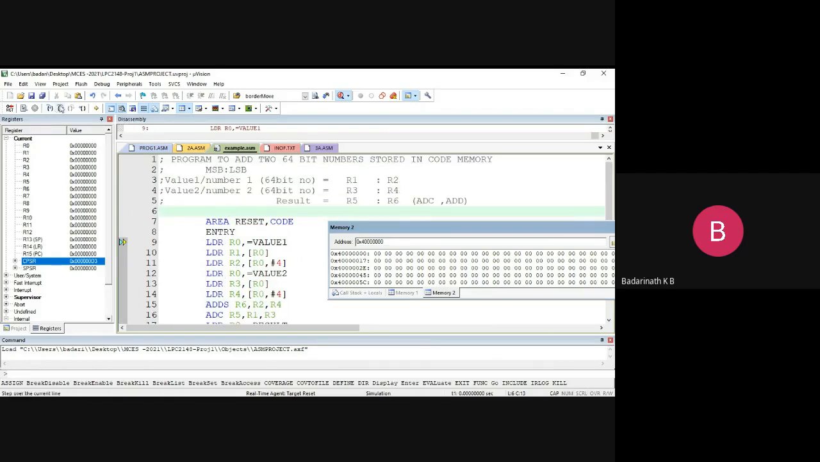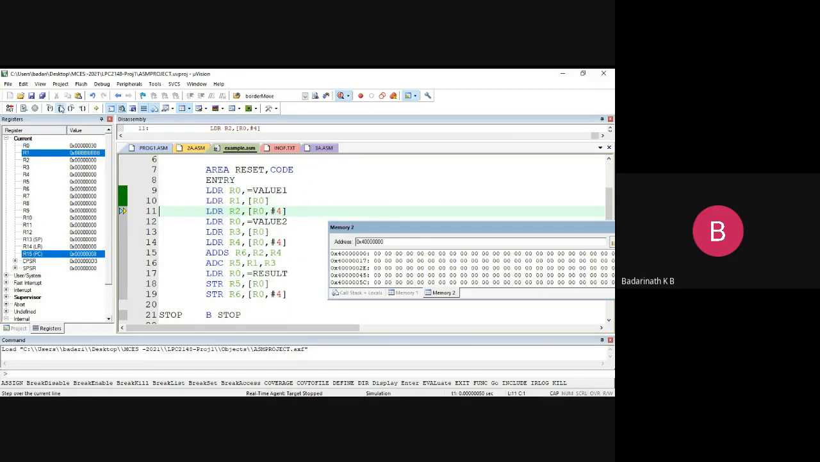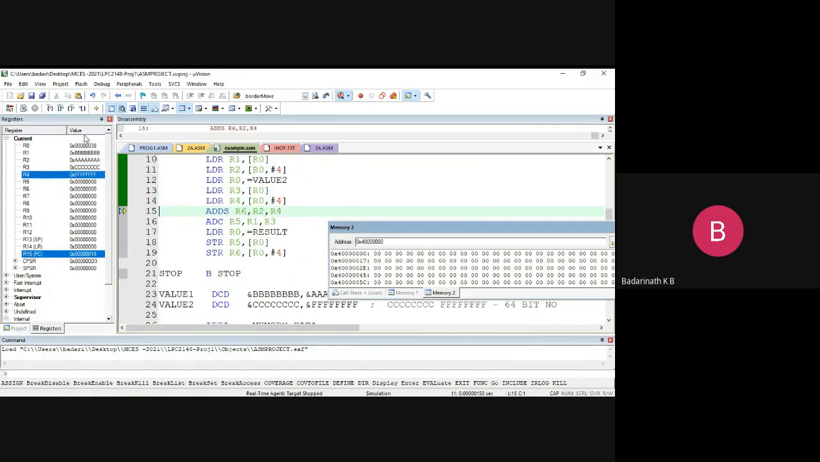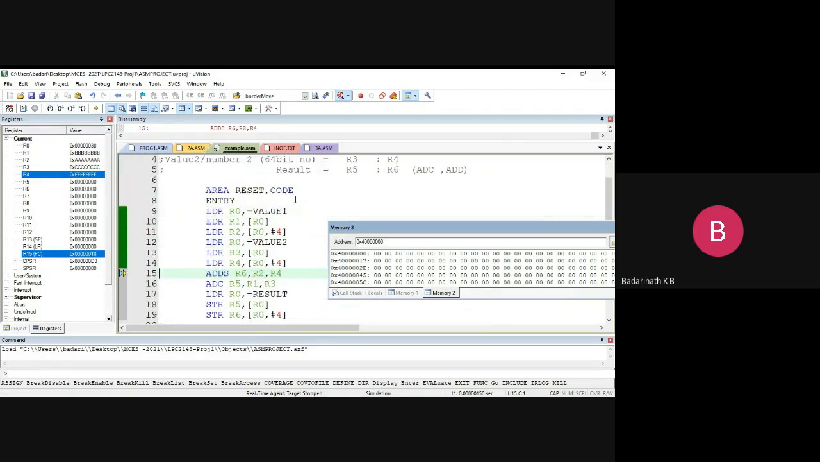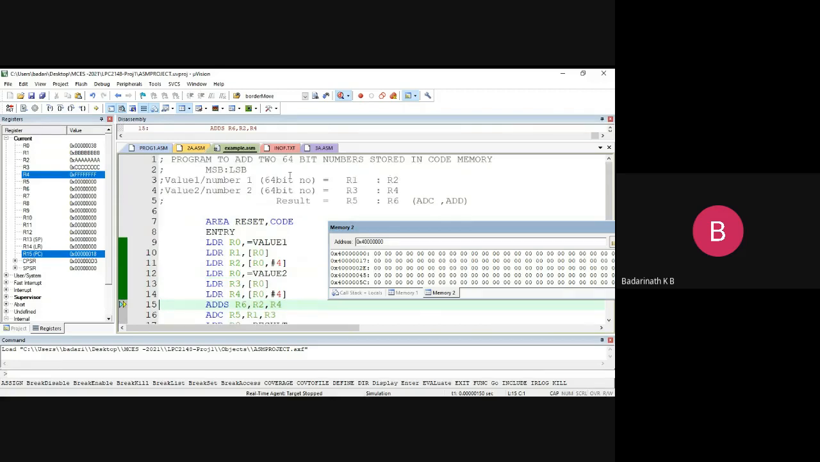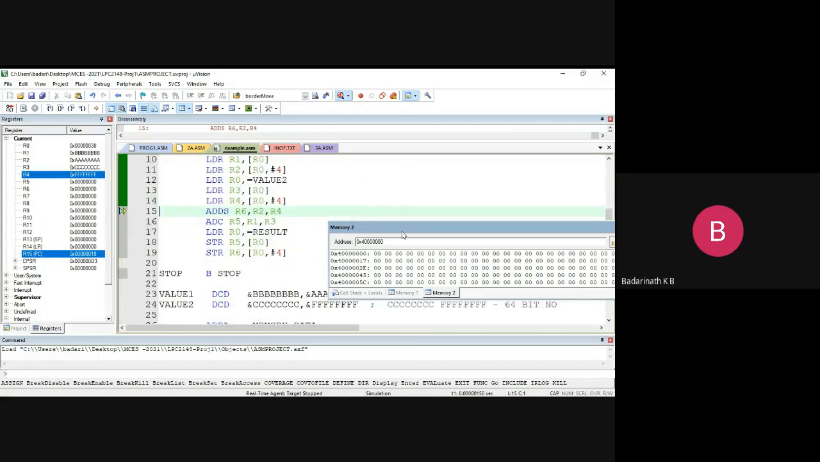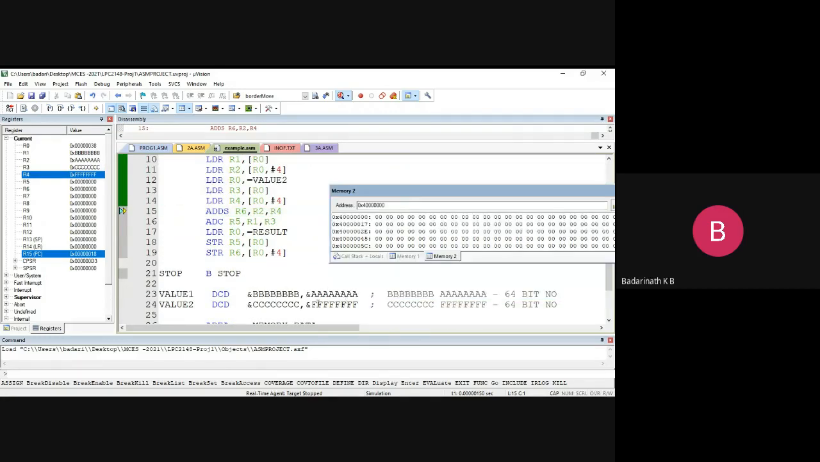So I will execute the instruction till the first addition. Now I finished all the loading. Just verify whether the numbers are there or not. R1, R2: R1 is BBB, R2 is AAA. So that is the expected number here. Yeah, we got it.